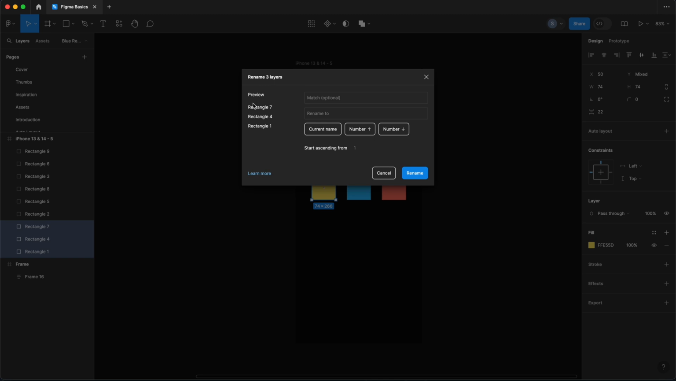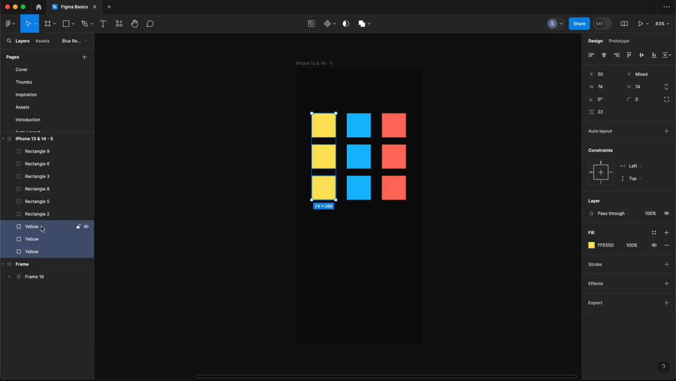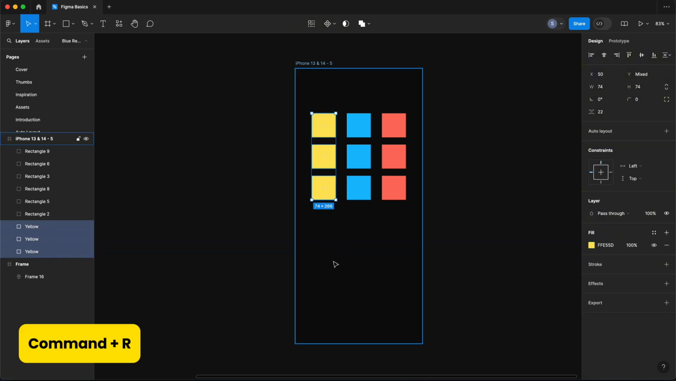This is a preview: Rectangle 7, Rectangle 4, Rectangle 1. Based on your changes, this will update. I'm going to rename this as yellow. Once you click on rename, all these layers will be renamed. We can add numbers also, like yellow 1, yellow 2, yellow 3. For that, select the 3 layers and press Command R.